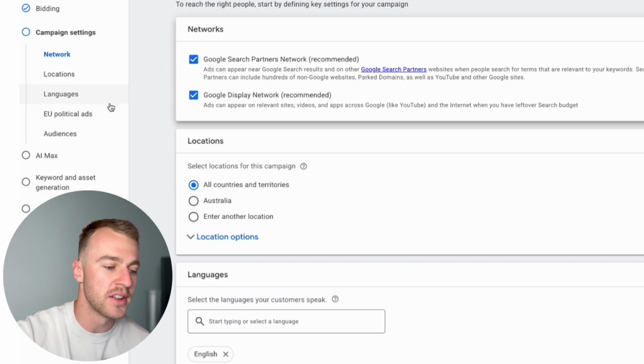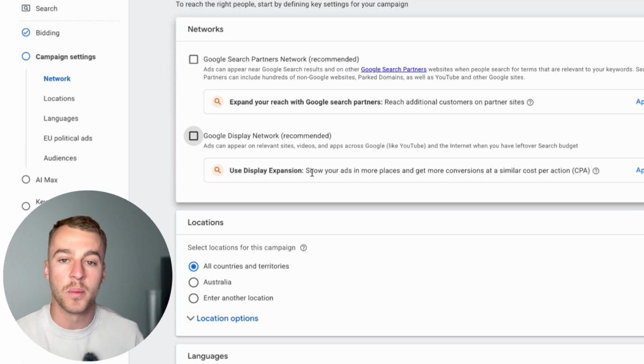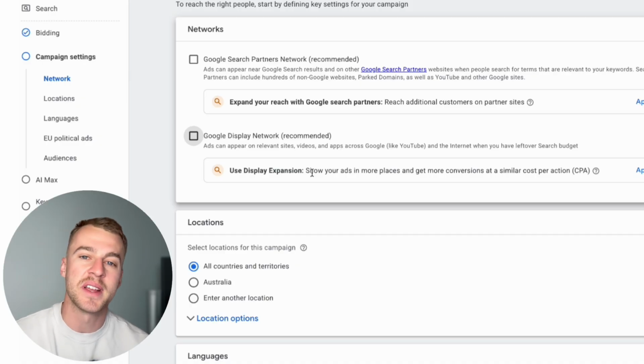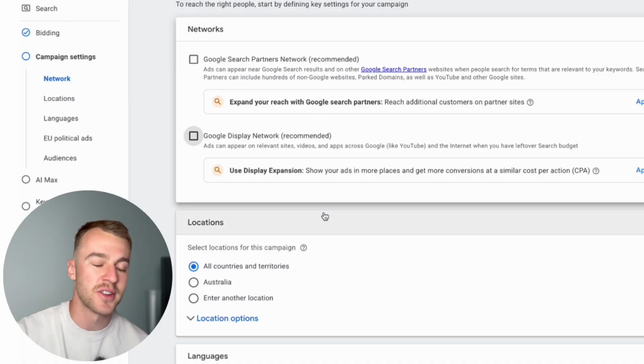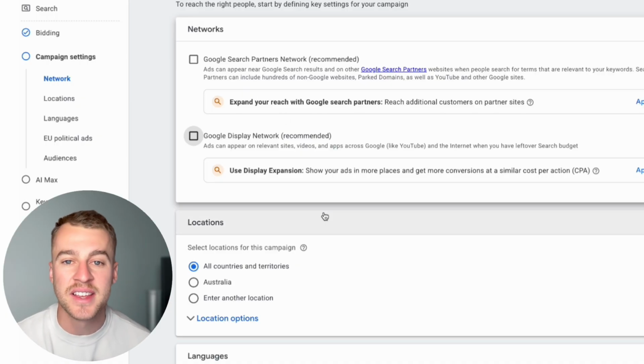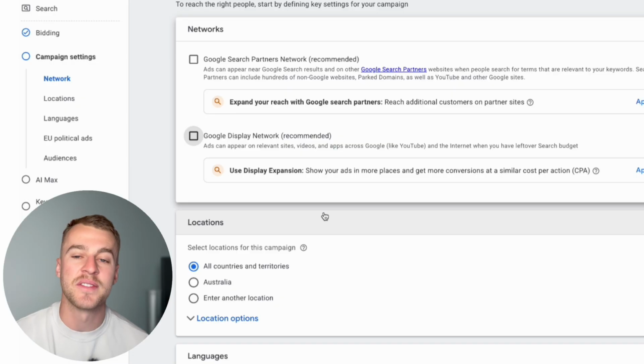Remove these two ugly ones, get them out of here, they absolutely suck. Now, if you're wondering why they suck, it's because they're really hard to track. It is unbelievably hard to track what is happening on display and search partners. So don't waste your money on it. If you can't see where you're spending your money and if it's working or not, don't spend money there, right?